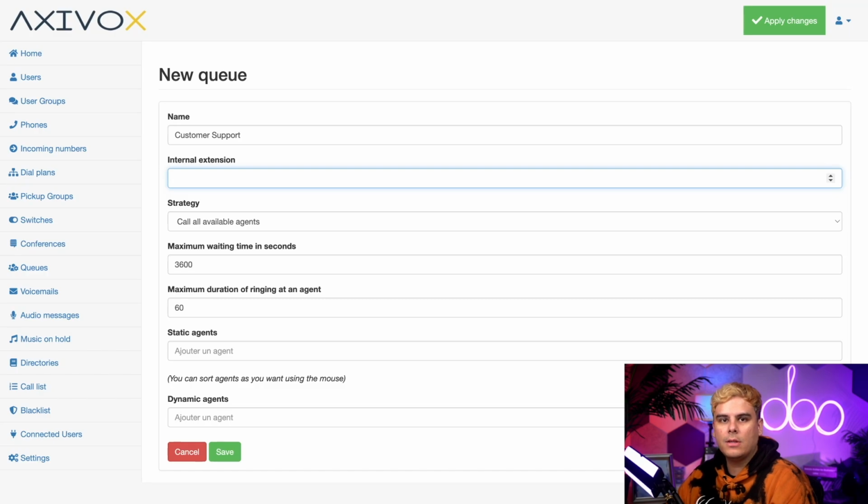And underneath that, you'll find internal extension. Now here I can choose an extension that members of our internal network can dial to ring the queue line or use to transfer callers to this queue. We're going to give it a nice number to make it easy to remember. 4 fours, because that's a very nice number.